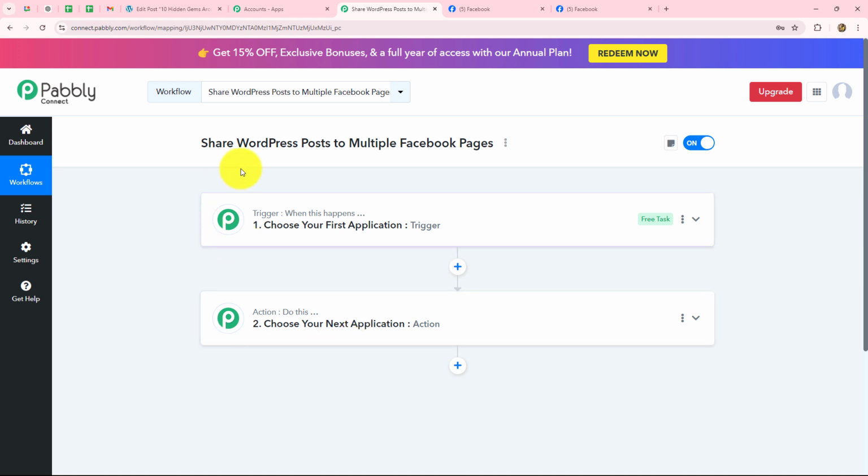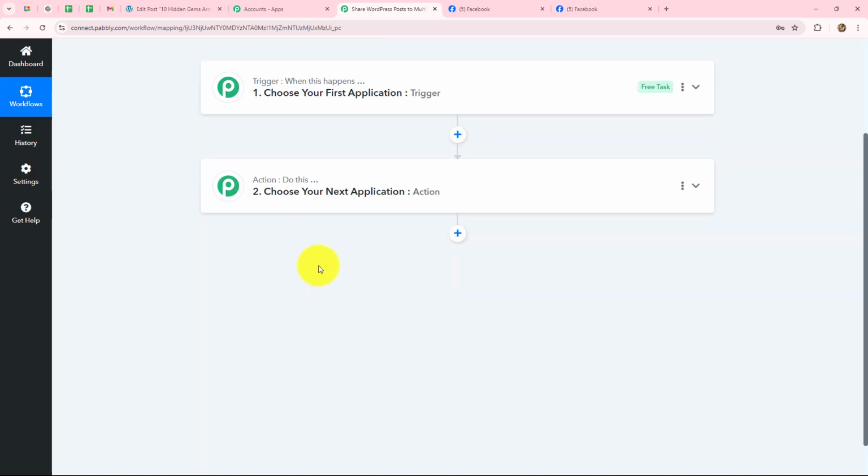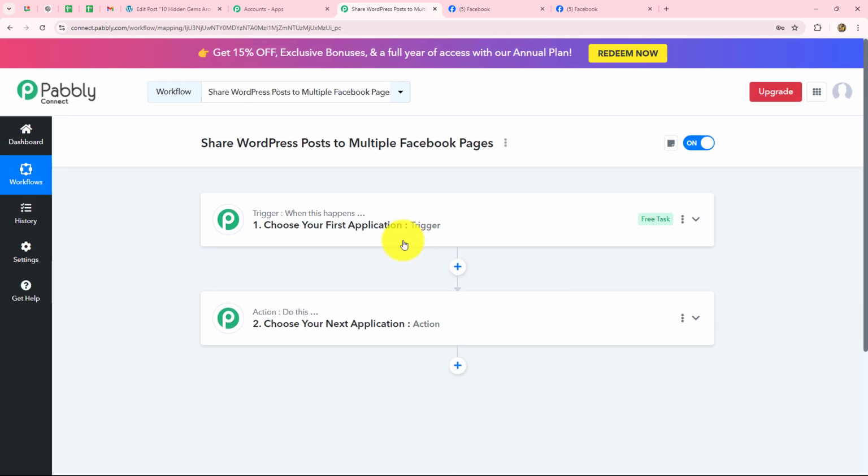Because when the trigger happens, that means when a new blog is published on WordPress, only then will it be shared on Facebook pages, otherwise not. In a similar manner, as many Facebook pages as we connect in the action steps, all the actions are going to follow what the trigger commands. Okay, so now after understanding the whole concept of trigger and action, let us quickly start creating the automation.